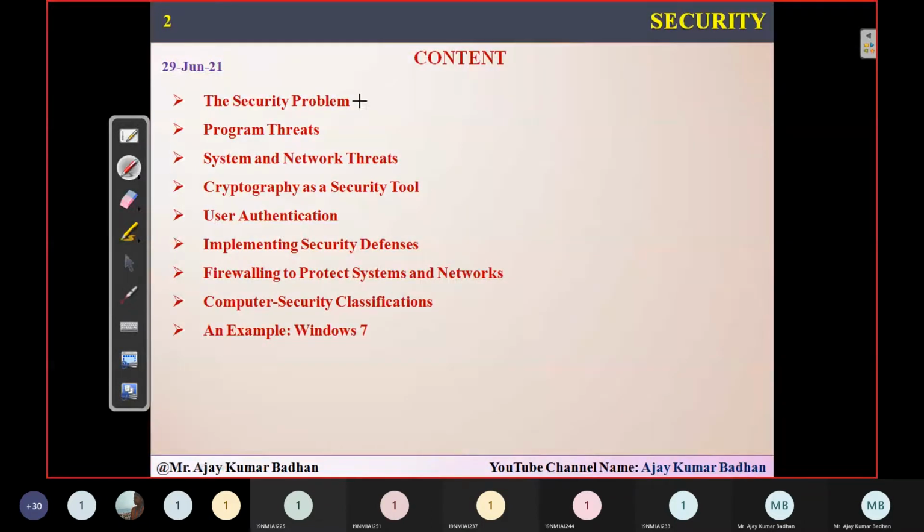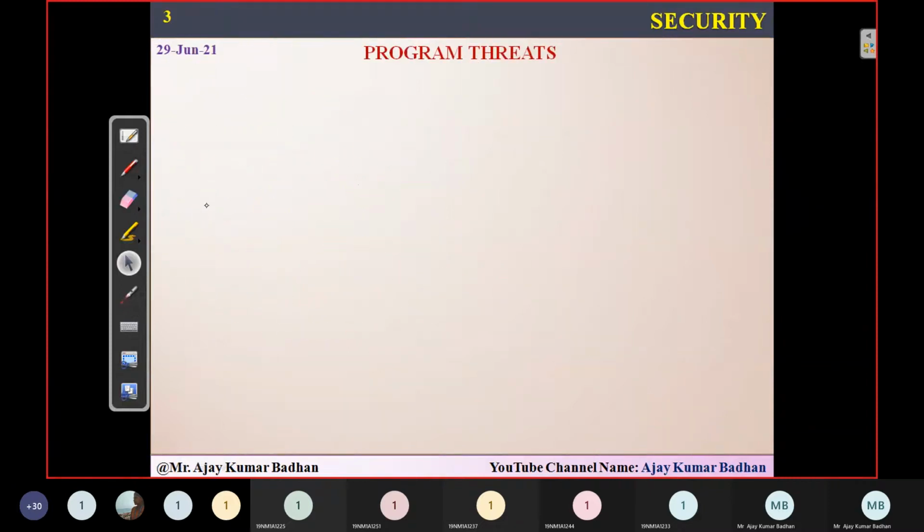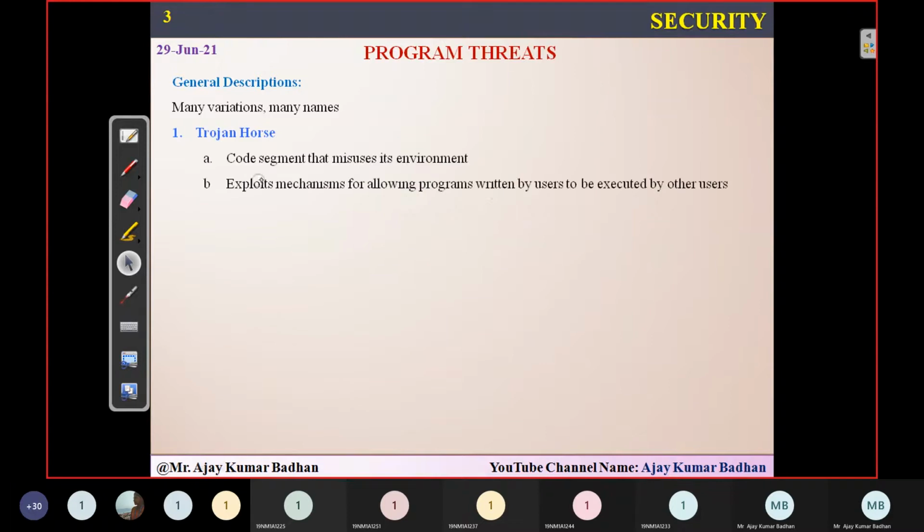In the first one, we already discussed security problems. Now we are going to discuss program threats, so today's concept is totally relevant to program threats. We will look at what the different program threats are. These program threats usually have different names. Okay, let me show you.